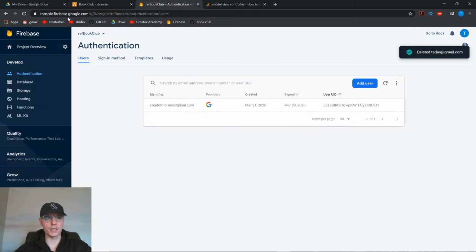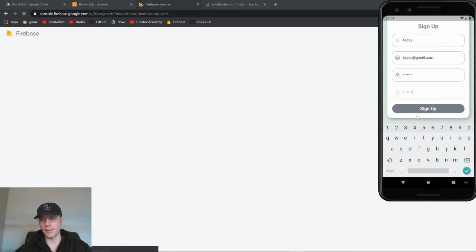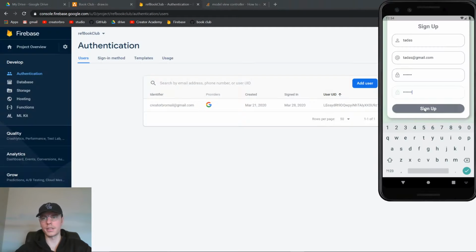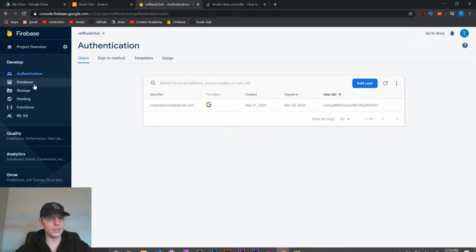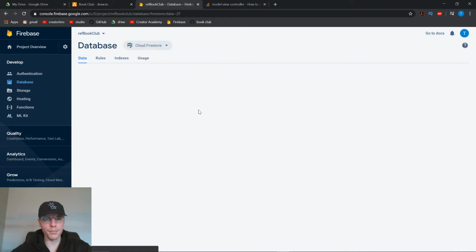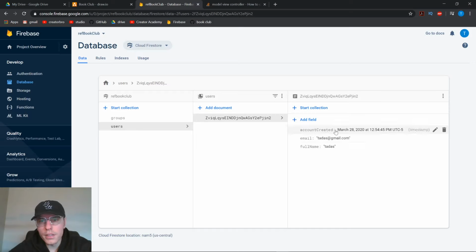Don't forget, you can't just create an empty reference. You gotta initiate it with something. God damn it. Alright, sign in. There we go, beautiful. Alright, database, let's check it out. You got our users. Very good. Account created, email, full name. There we go. So we got our users done. Good.